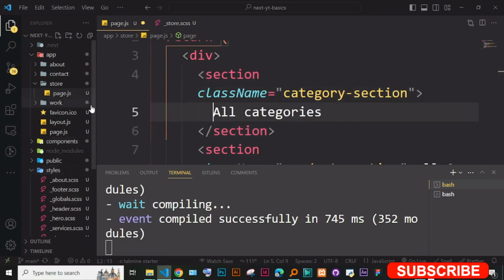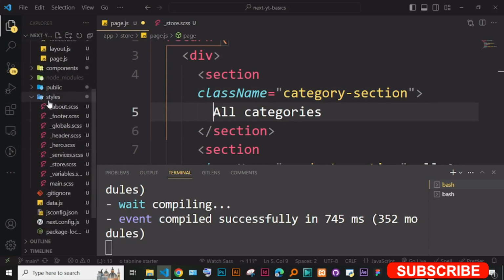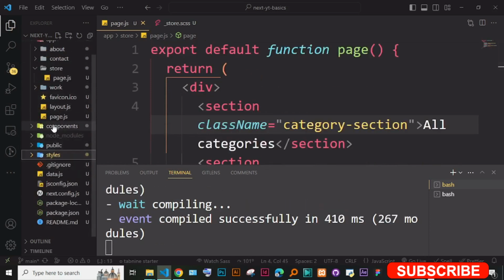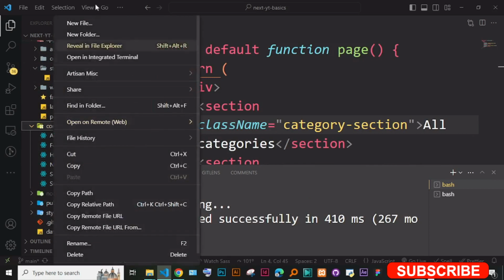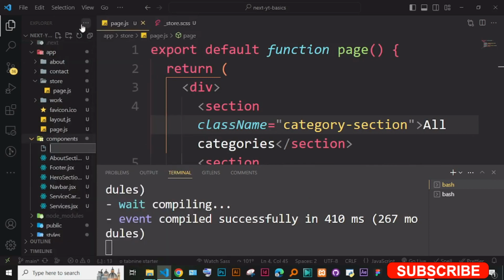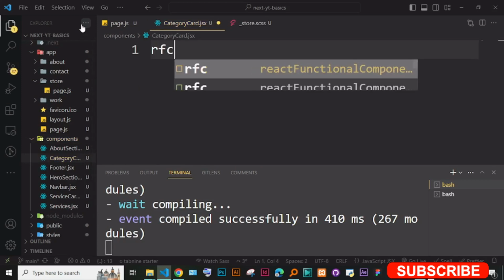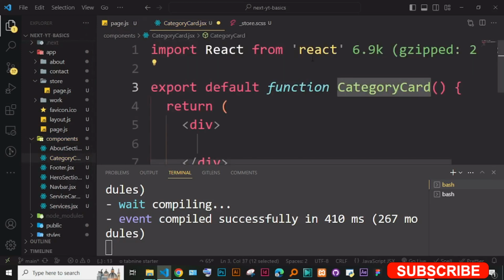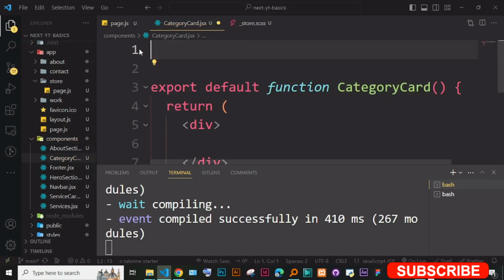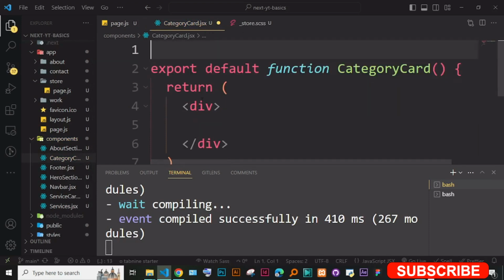Let me come here, and inside the components, I'm going to create a component called category card. Category card dot JSX, and let's just do RFC. And you can remove this here, just as simple as that.